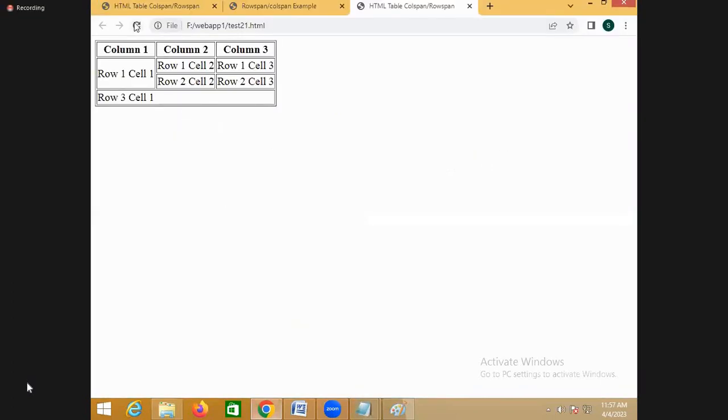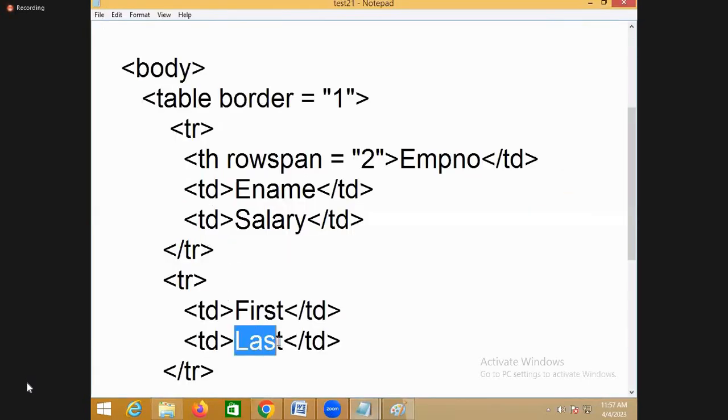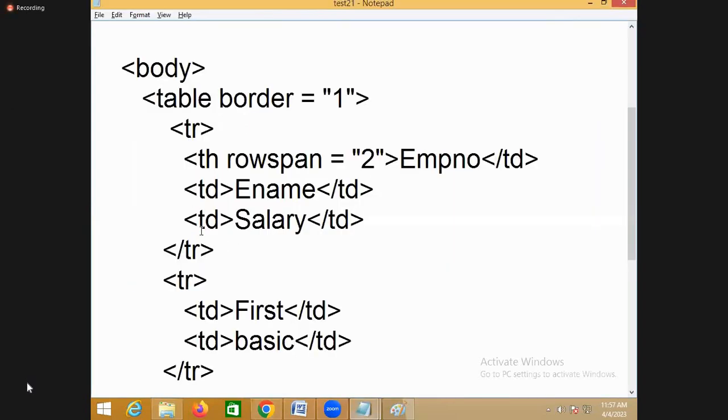Basic salary, whatever it is. Now you can see employee name and this is salary. I'm just giving this salary as which salary? Basic salary. Now employee name, first salary and basic. Okay.